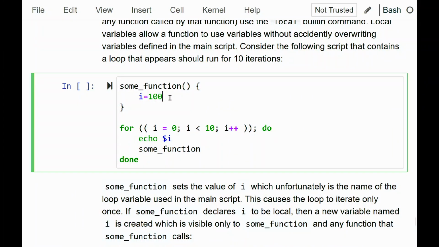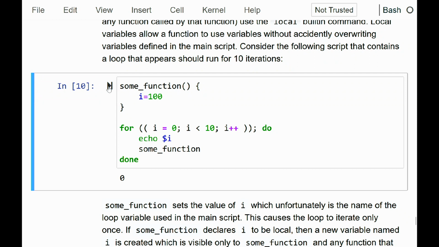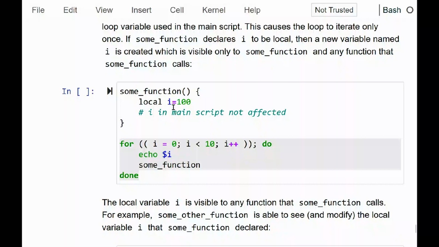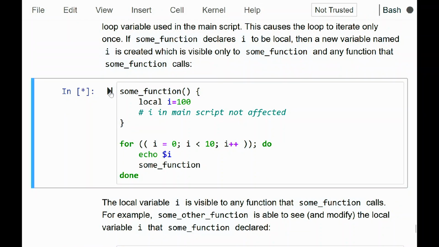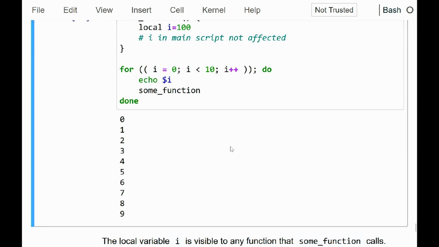If you don't make i local, notice you've got this loop here. It's supposed to run 10 times, printing out the numbers 0 through 9. Each time in the loop, it's calling some function. The problem is some function sets i to 100, so this loop only runs once. So i is 0, you print out 0, call some function, i is now 100. Now your loop condition is false, so the loop stops running. Very easy mistake to make. Your function ends up using a variable that's the same as your loop variable, and everything blows up. If you make i local, that i is different from that i, so this one now runs 10 times.